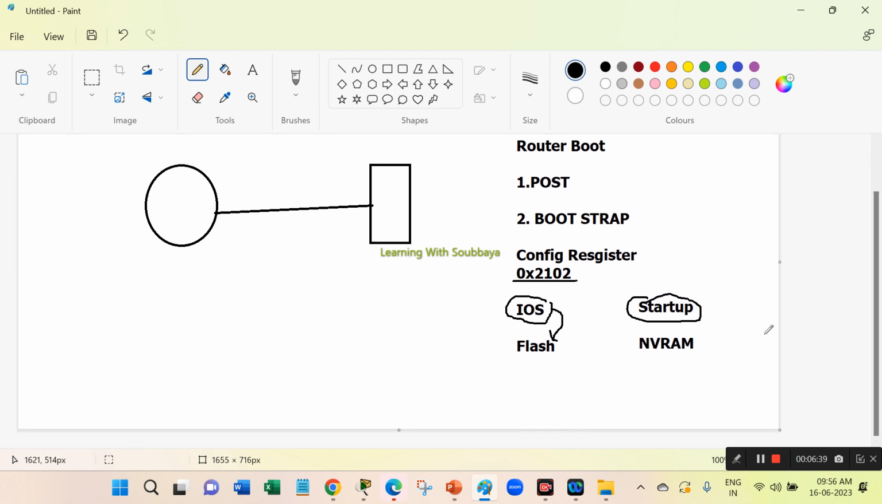If the startup is available, what will happen here? If startup is available, load the startup configuration to the running configuration. Whatever passwords we have are all available in the startup configuration. So in the booting process, bootstrap checks the configuration value, locates the IOS, loads the IOS, locates the startup configuration, then it will ask for a password. Then only it allows us to enter.